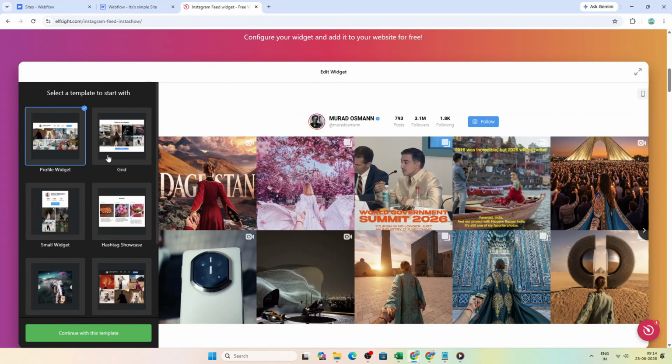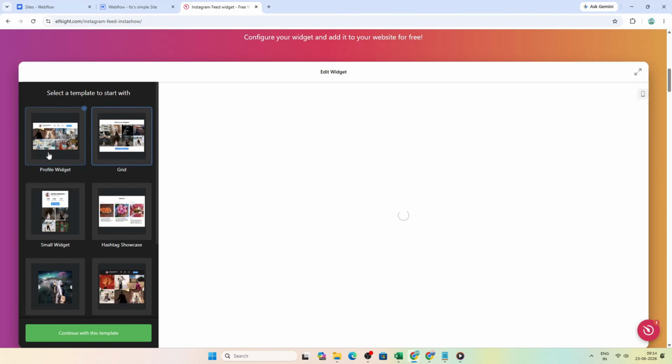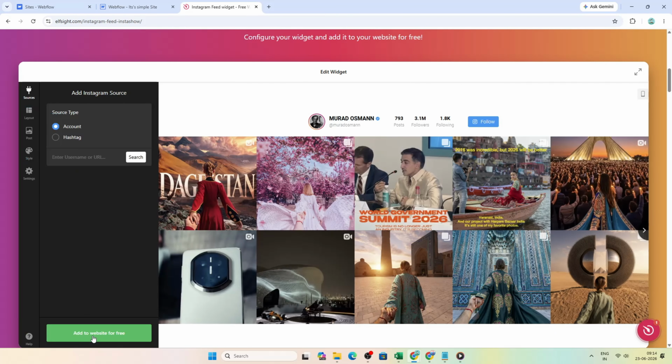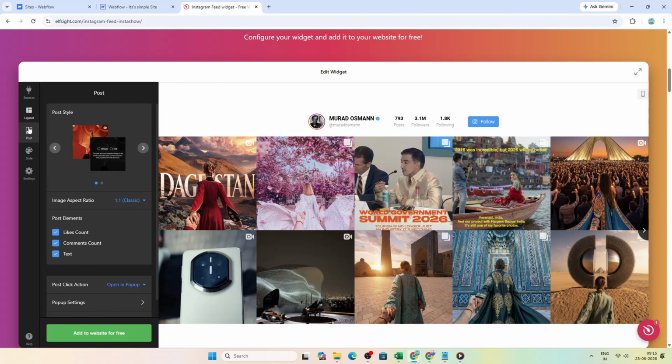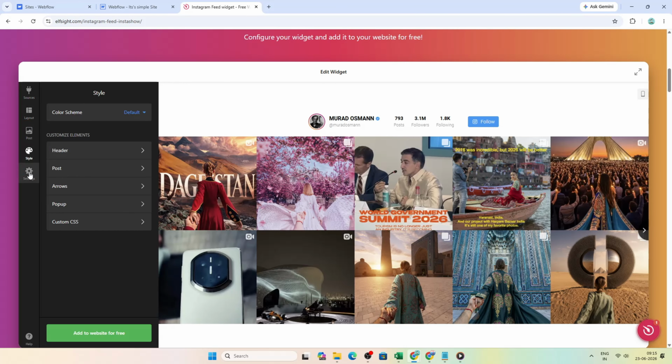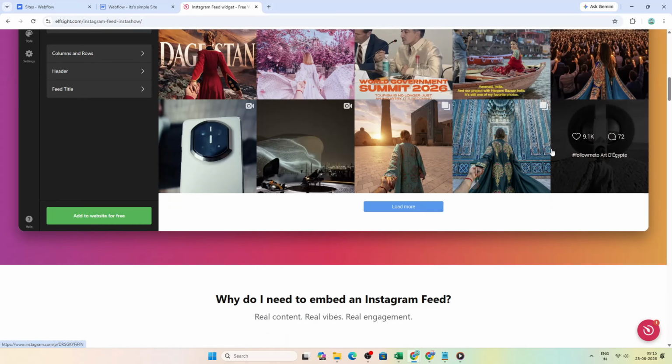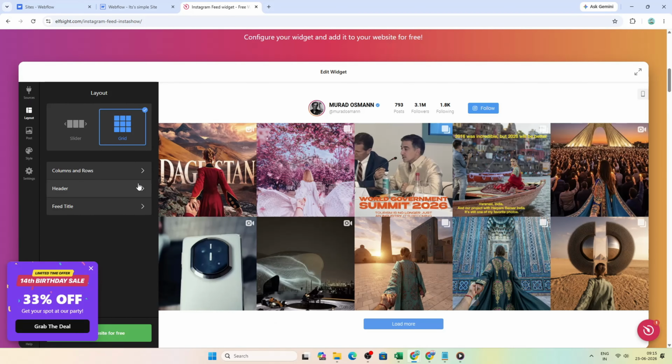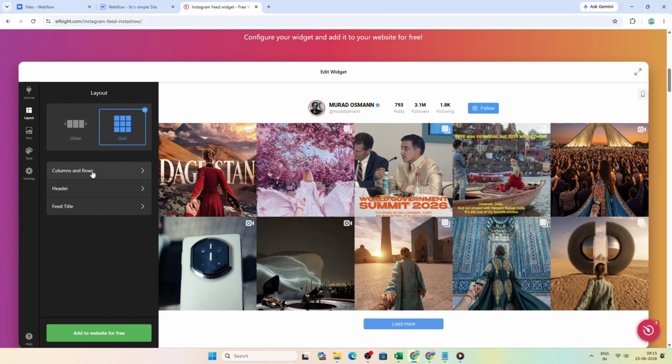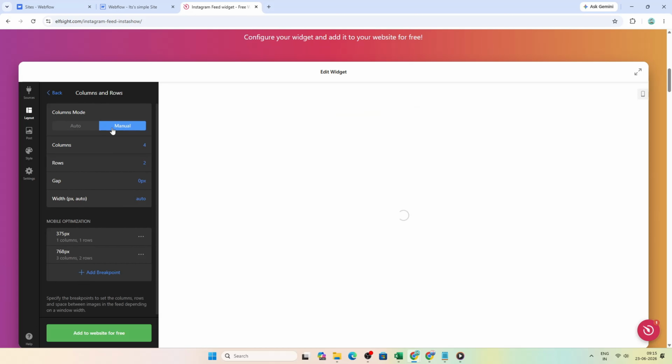Next, choose a template that gives you the look and structure you want. From there, customize the widget so it matches your brand. You can usually adjust things like colors, layout, spacing, and the content that appears inside the widget. This part is important because it helps the widget feel like a natural part of your website instead of something pasted in from another source. Take a moment to preview your changes and make sure everything looks the way you want before moving on.